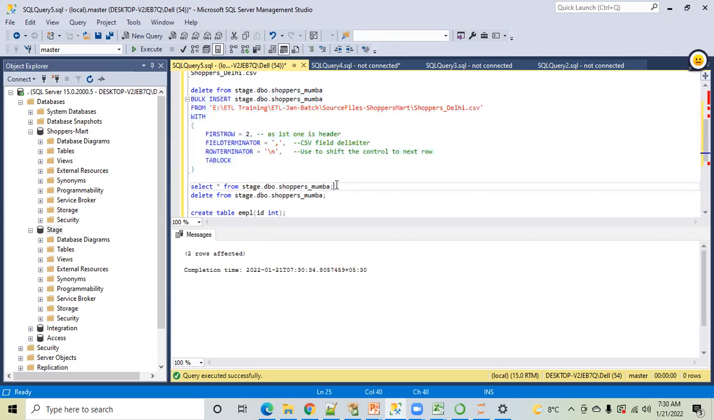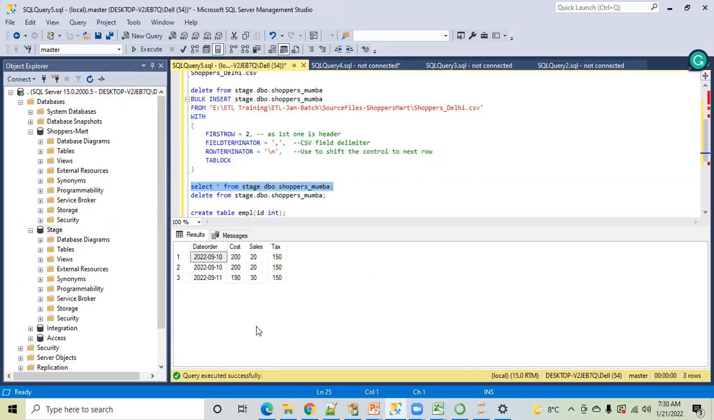Now, if you want to see whether the data has been loaded or not, you have to run this particular query. Let me run the query. Now you can see the data has been loaded. Yes or no? Yes, sir. What is the demerit here in this data? There is one demerit: there are duplicates in the data now.